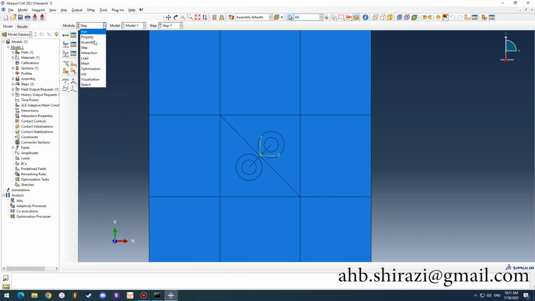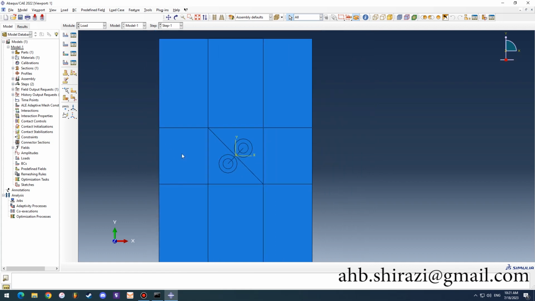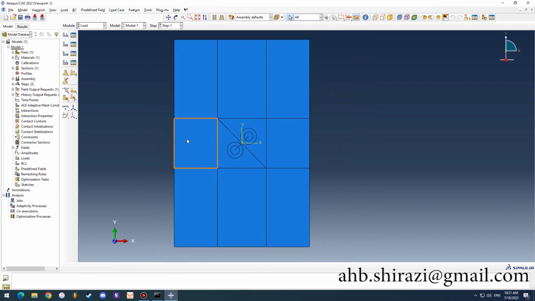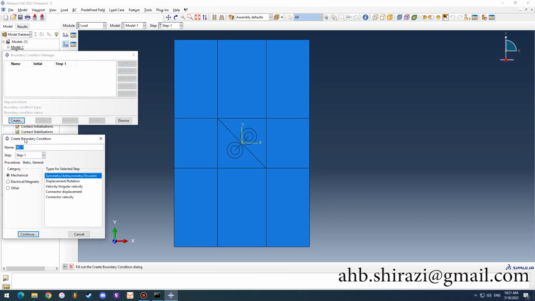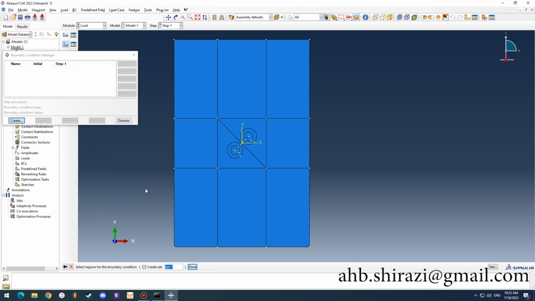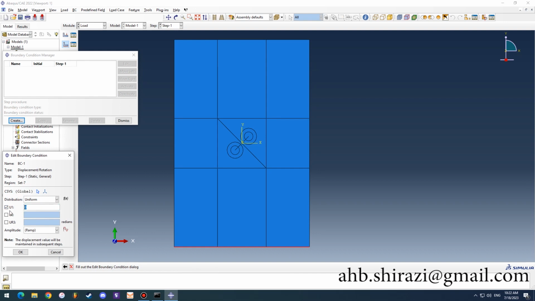In the load module, we should set our boundary condition and loading conditions. To do so, click on boundary condition manager, create, change it to displacement/rotation, and select the bottom of the plate. Click on done and check all U1, U2 and UR3 to fix it from bottom.